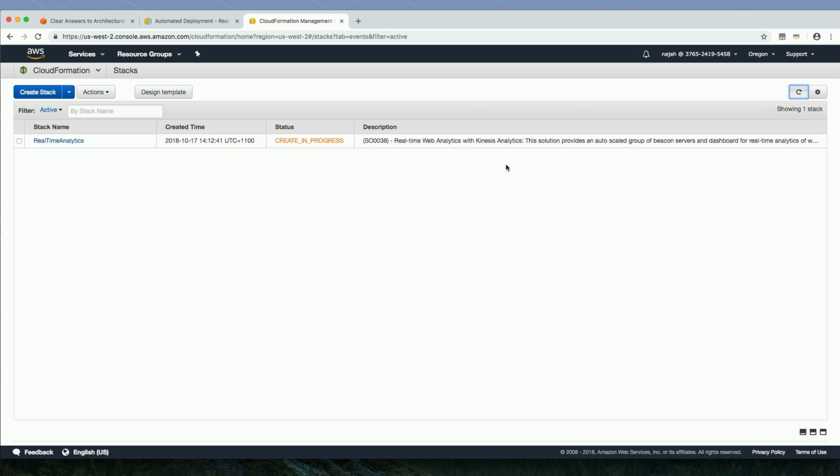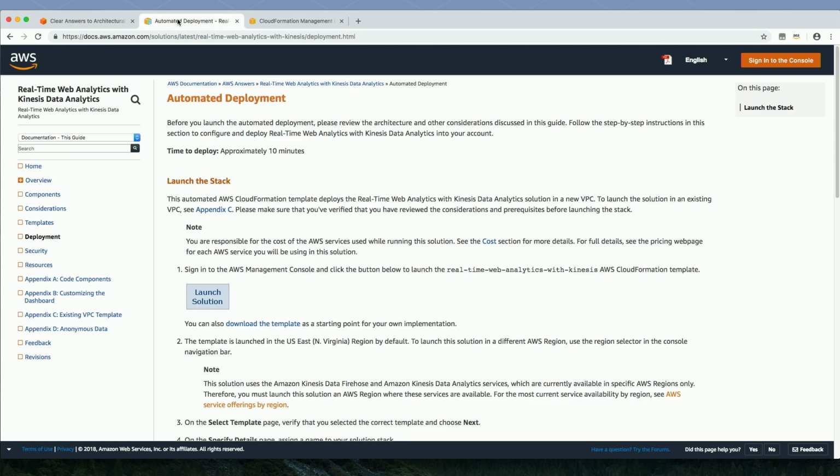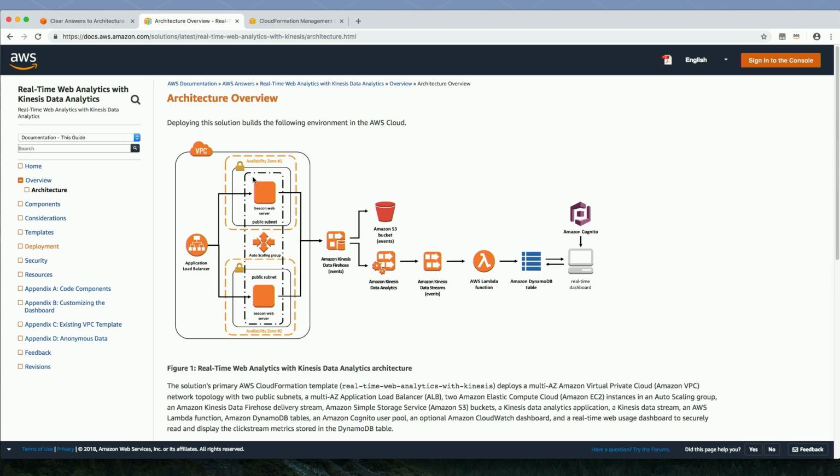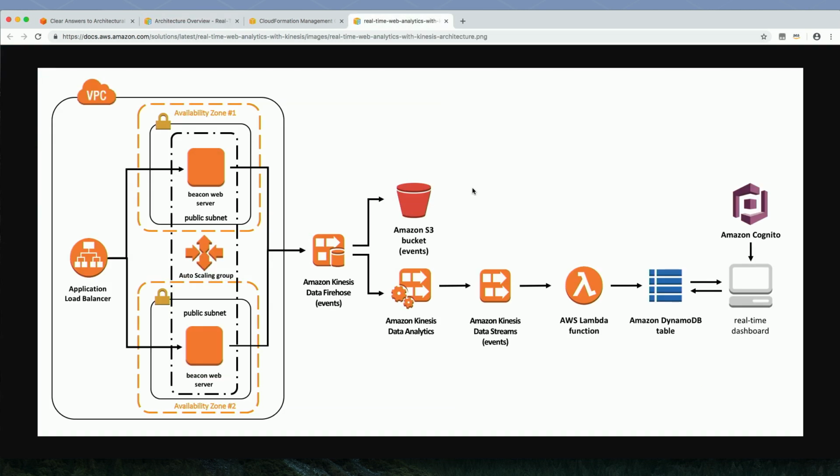So now the CloudFormation template is launching. So let's go back and look into the architectural diagram. If I go to the AWS Answers page and go to the architecture diagram, this is what we are creating. You can see the architecture diagram here. What I will do is open it up in a different window.